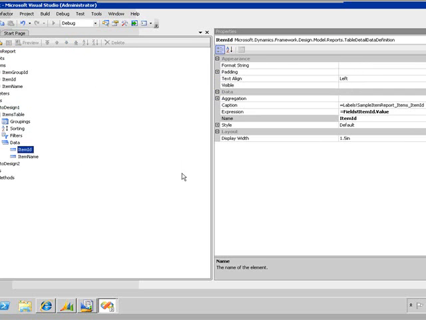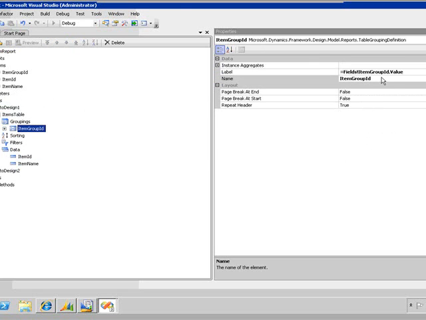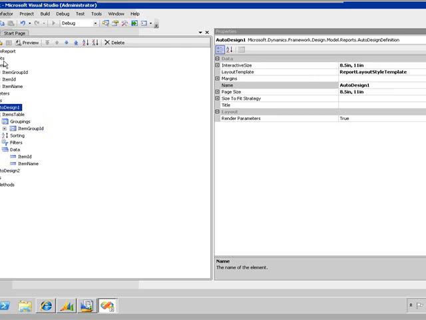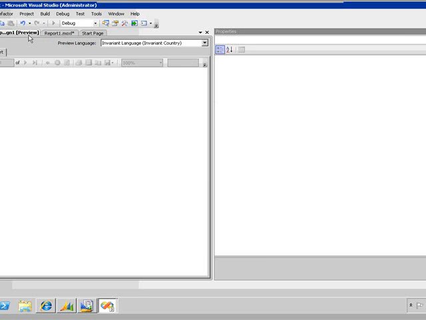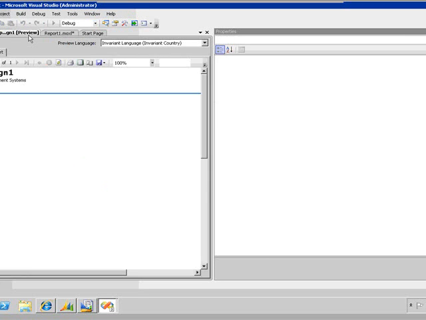You can also control the width of your fields for your data. And you can add groupings based on different fields. So I'm going to group my report by item group, and then under that I'm going to show item ID and item name. To preview this auto design, all I have to do is click the preview button. And it shows how my report is set up.